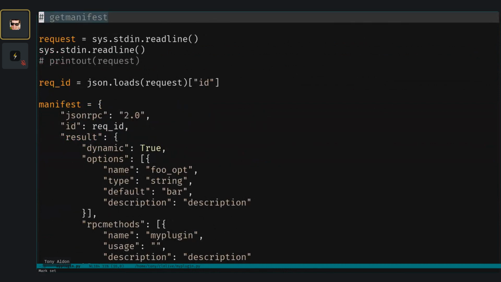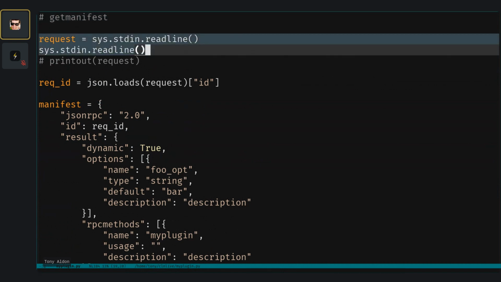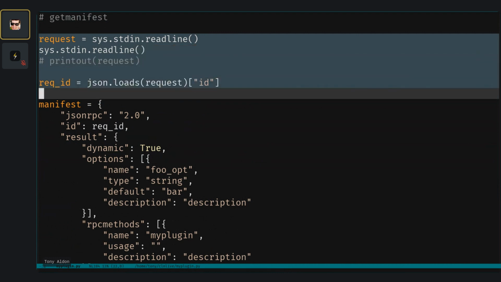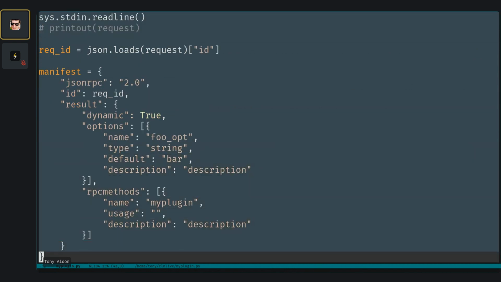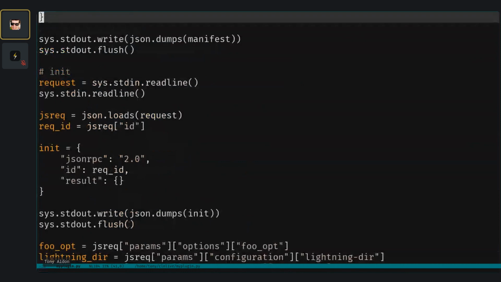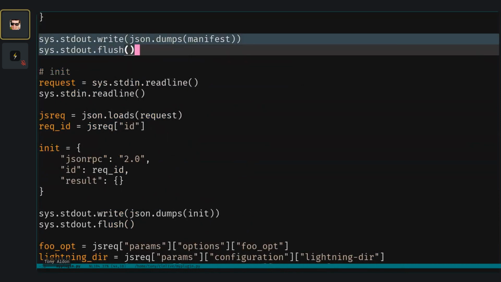First, we have the getmanifest communication with Lightning D that starts. So okay, we received it in standard input. We get the ID to answer. We create the manifest response where we declare that this is a dynamic plugin. We have one option, opt, with the default value, which is bar. We define one RPC method, which is called myplugin. Here, we send that response to Lightning D by writing to standard output.